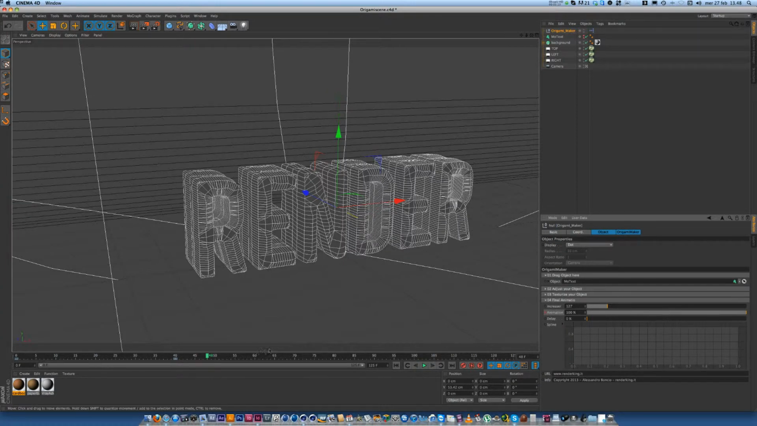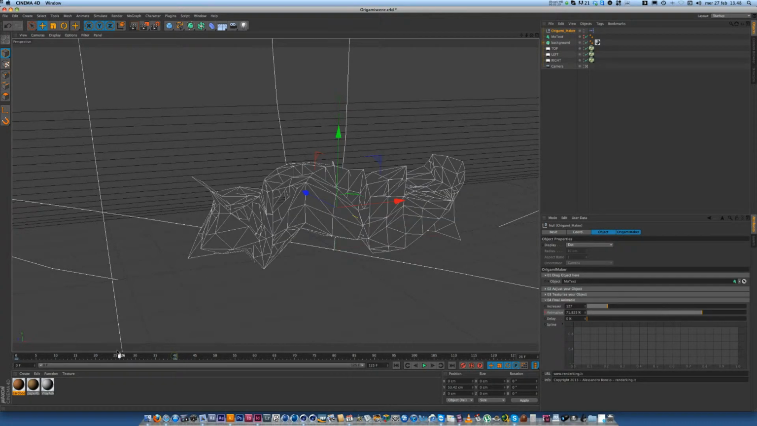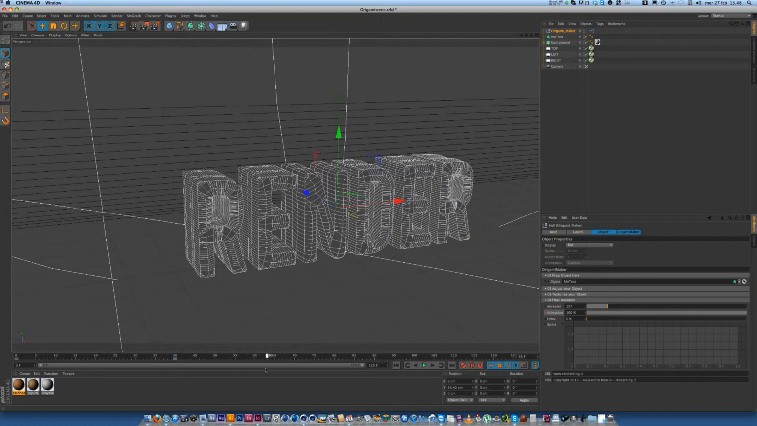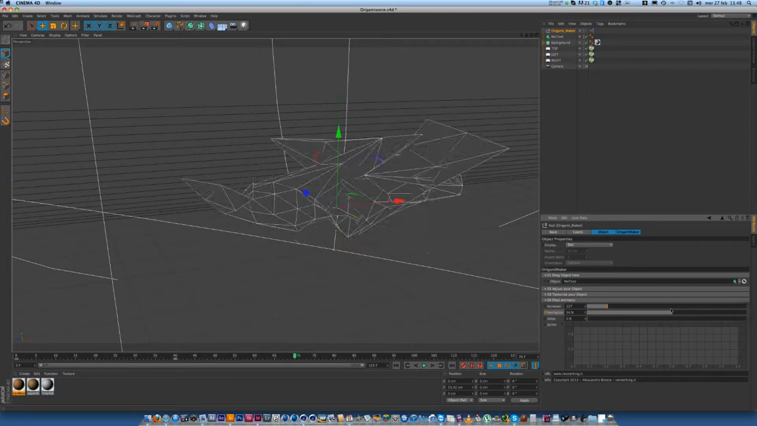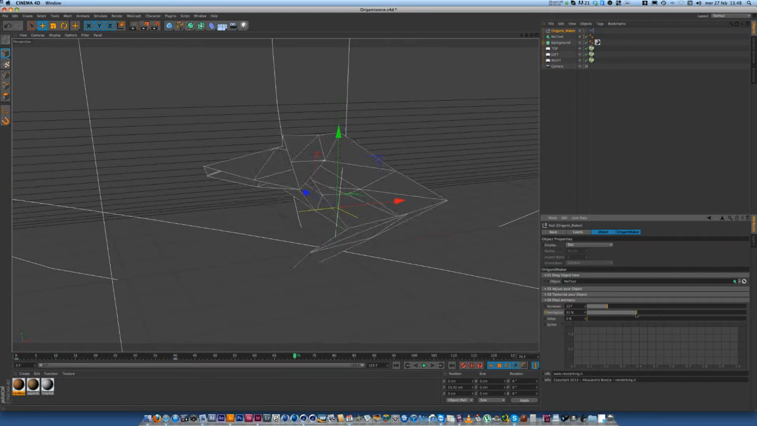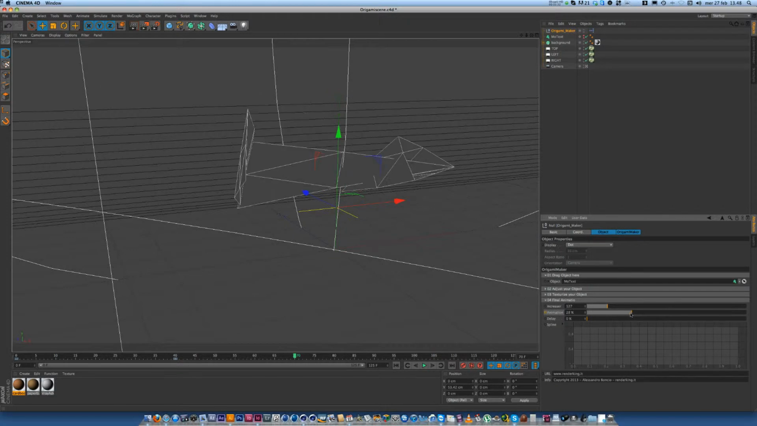Then what we have to do? Go to... okay, and scale down the value, go down. Here, for example, 25 or 30. Yes, why not? And set another keyframe.